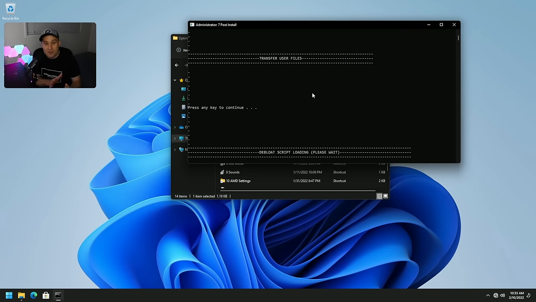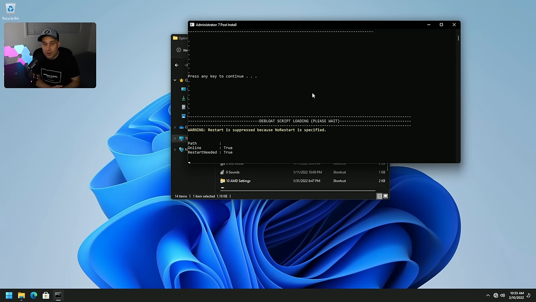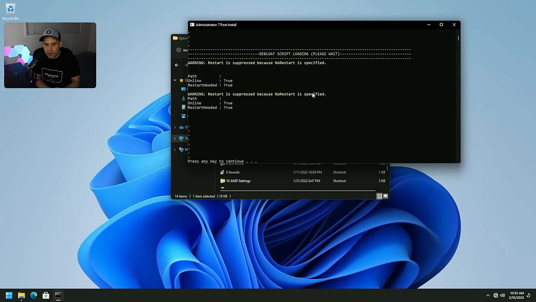It won't break anything. If you guys really need the calculator back, it's okay. Go to the Windows Store and re-download it. It will work. But this removes a bunch of the Windows apps that you really, really don't need. I didn't remove any of the ones that break anything, okay? So press any key to continue.